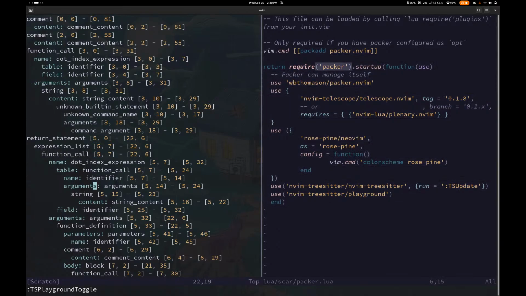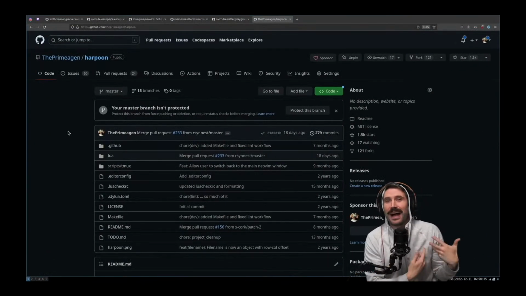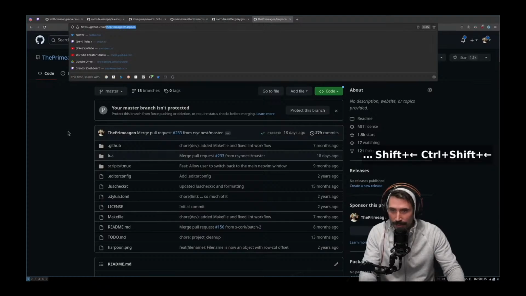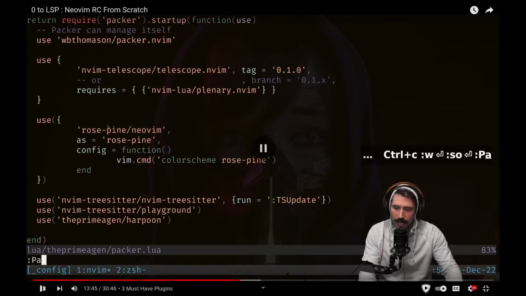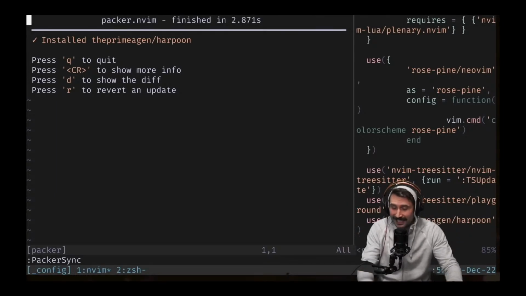Paste that in, shout it out, Packer sync it, all right? So Harpoon is installed.